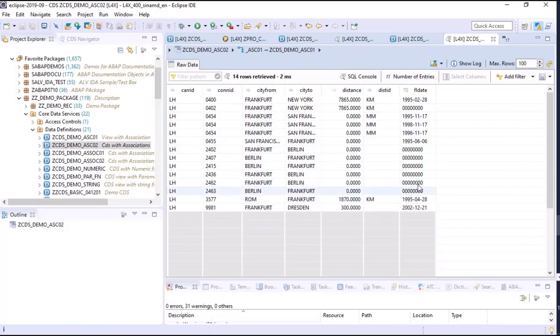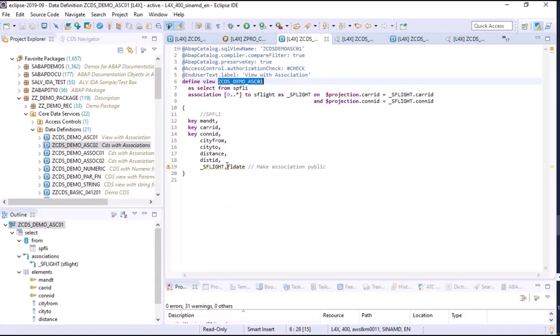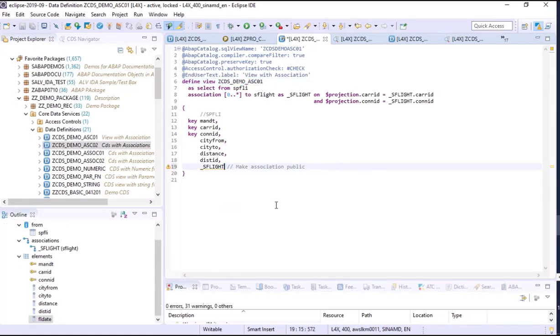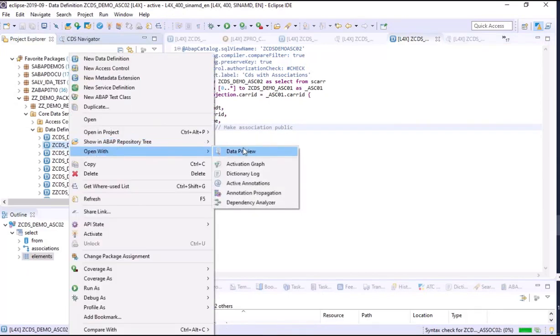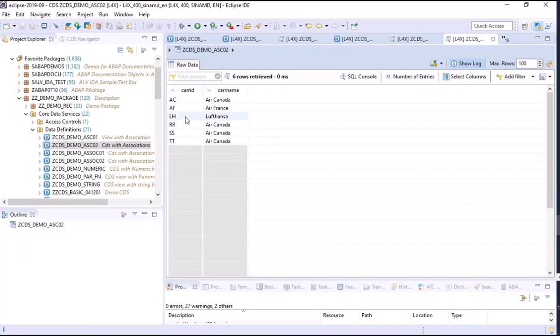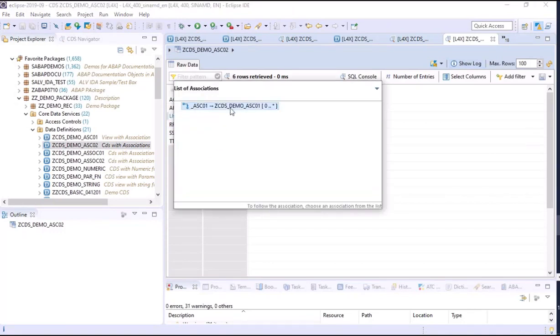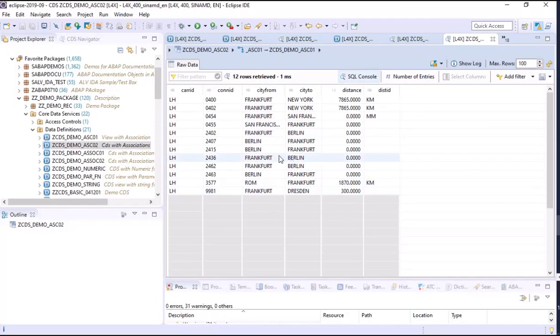Now I will go and change the first CDS to expose SFlight instead of using the FL date straight away. Let me remove this and activate it. Let me go back and do another data preview. Right click, follow association, I see it like this. Now from here I can specify.